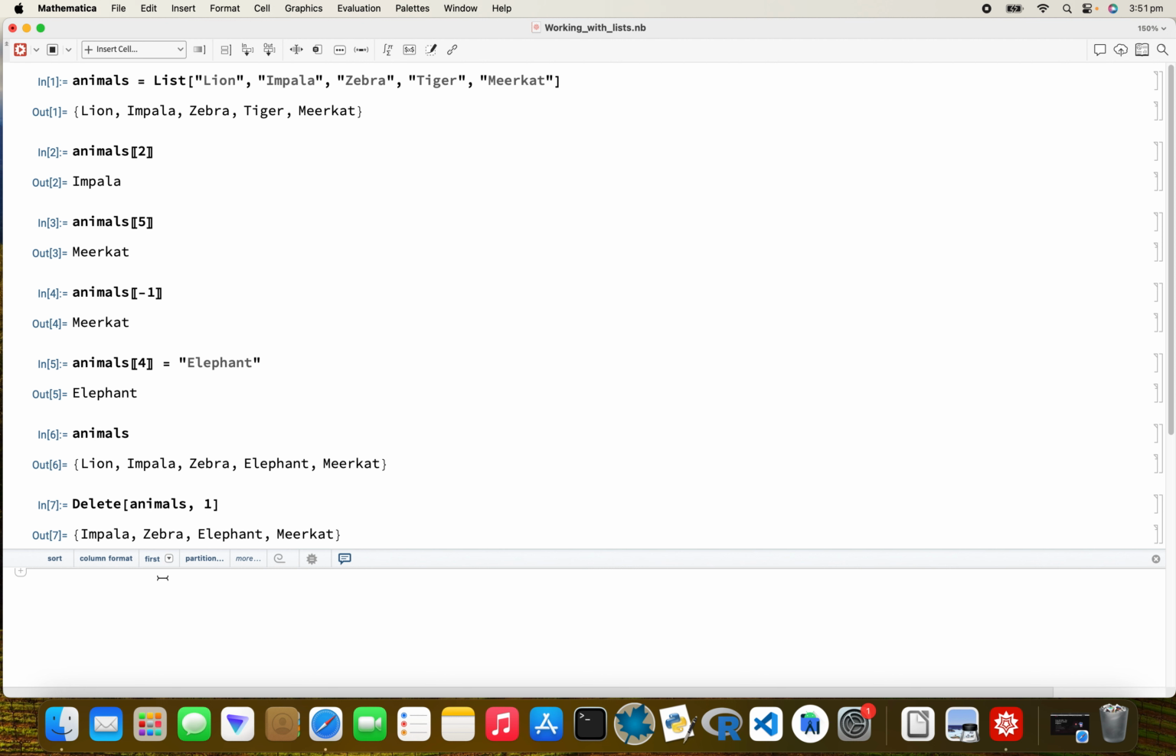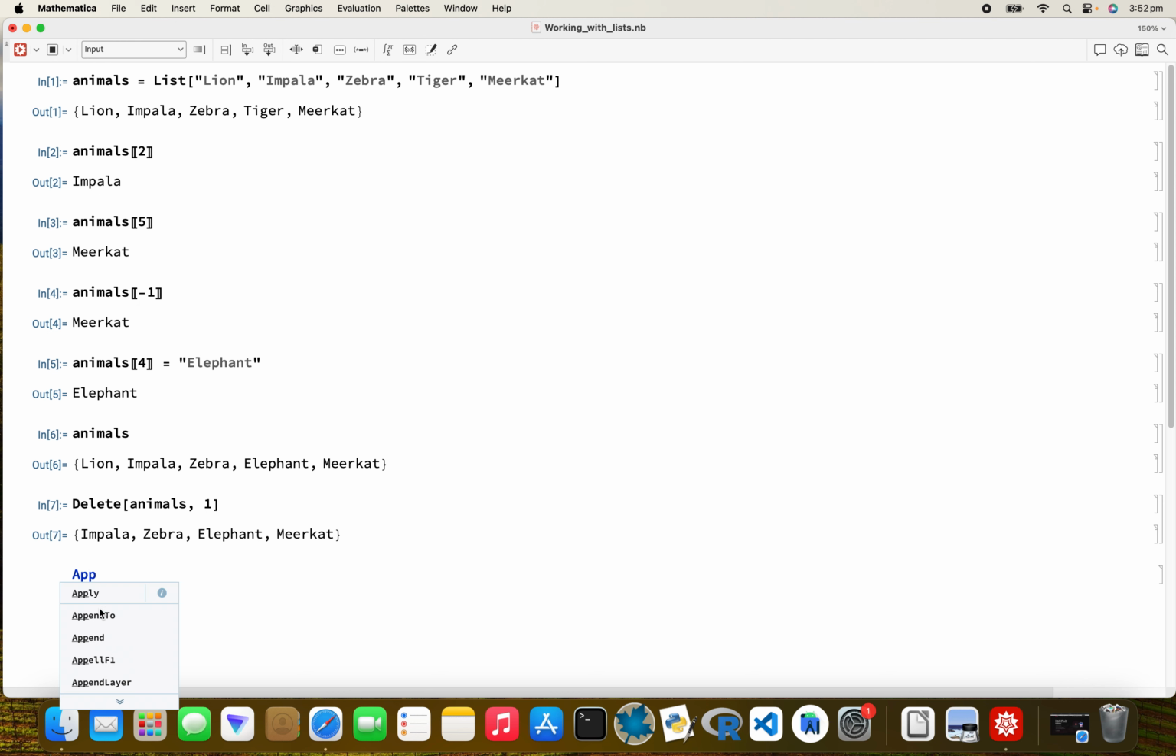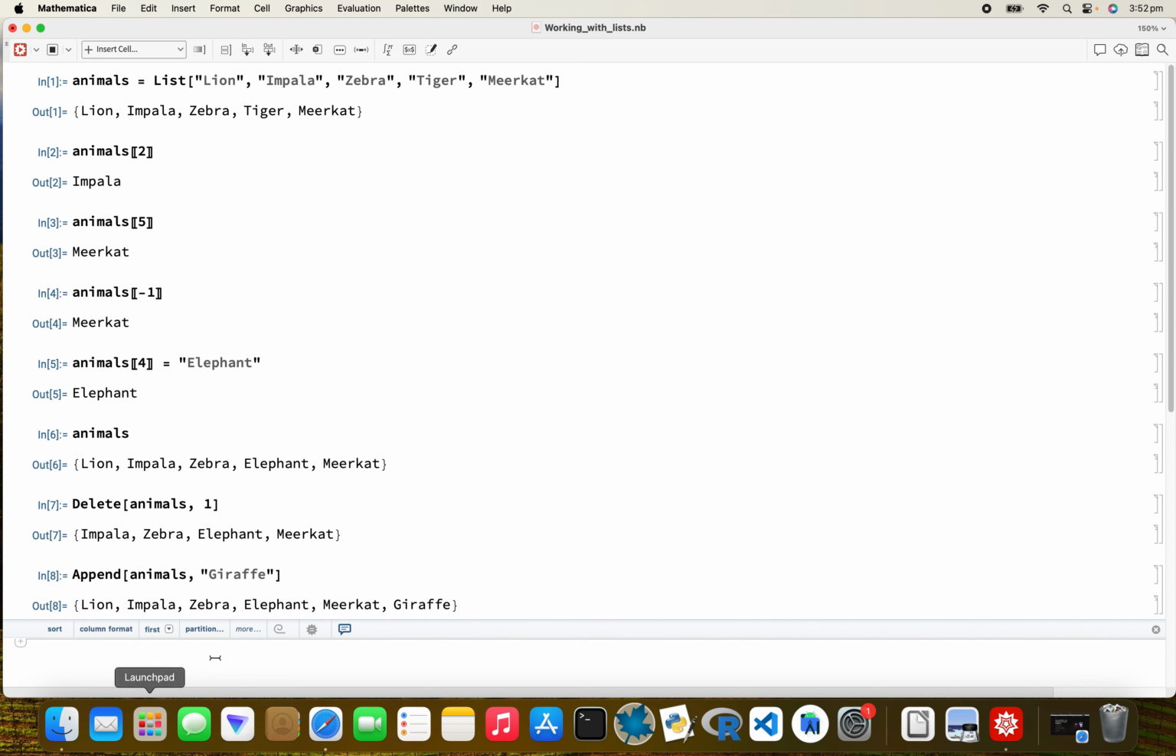And then I want to add another animal. So I'll type in append. So this will add it at the end. Then animals, and then type in my string again, and it'll be giraffe. Right, here we are. So that's the giraffe added.